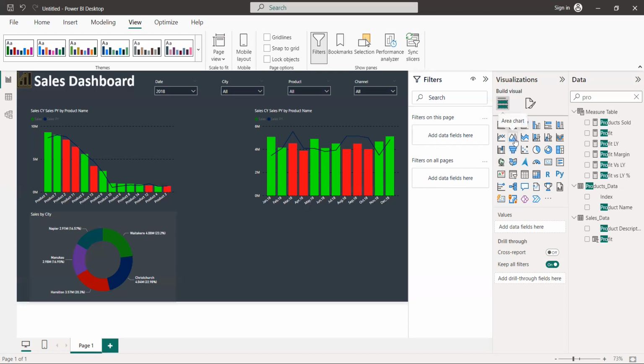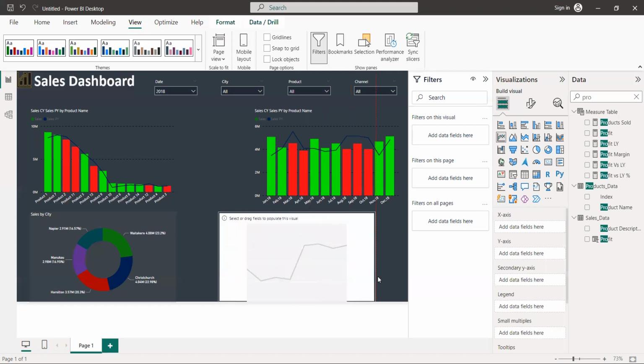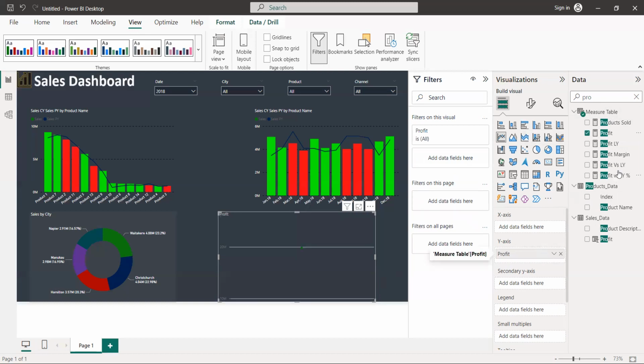So now we are going to get an area chart. Let's take the area chart, let's take this one. Okay, I'm going to make it like this one. Looks perfect, right? So now, guys, we take profit and put it in the y-axis, and then last year's profit we are going to put in the bottom of this one.